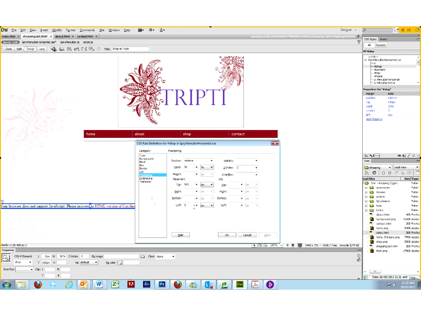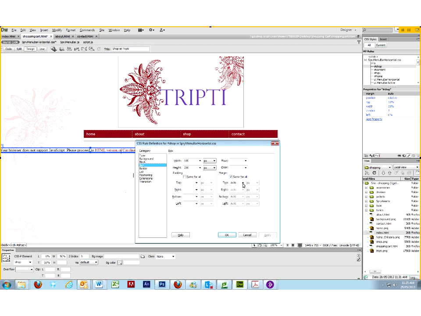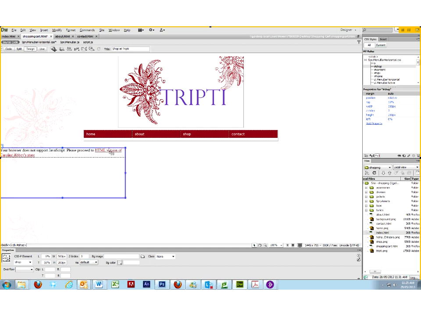Should have left it as it was, shouldn't I? Ah, that's why I've got that percent. Maybe. 40, nearly there, 50, okay, and now I want it to be border, books, auto, same for all, apply.